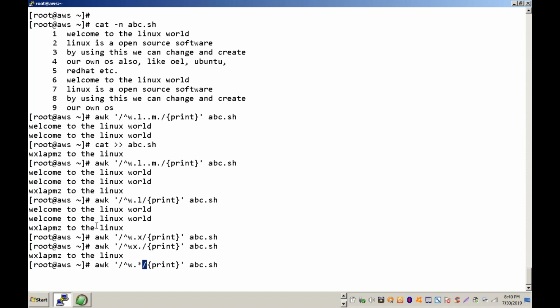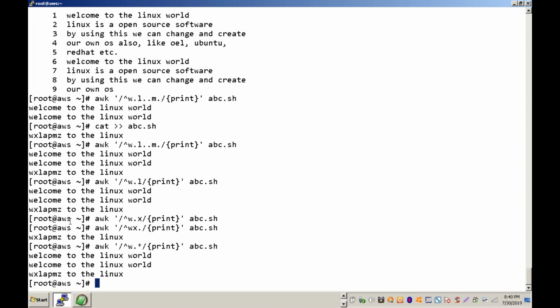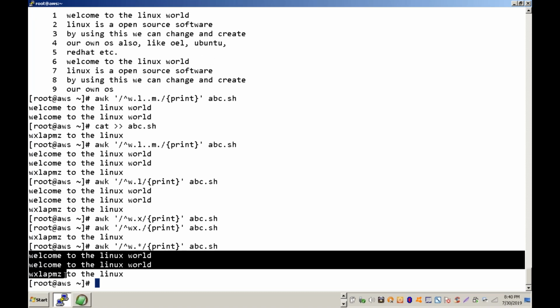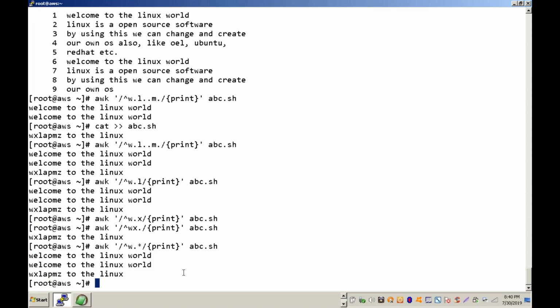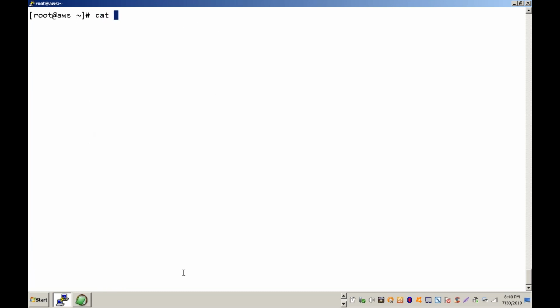Suppose maybe V is there. That is a number of characters, 2, 3, whatever. So we will get this output, based on the exact condition. My requirement is how to find out the words or lines with words ending with a specific character.